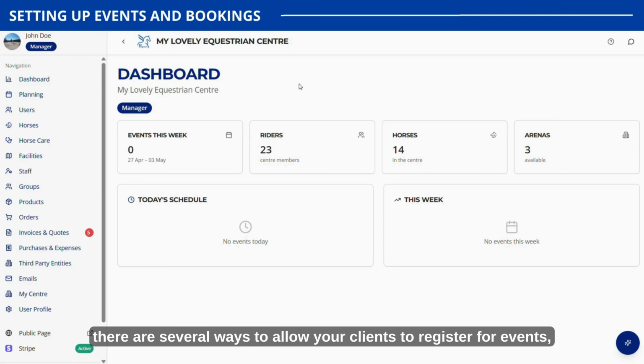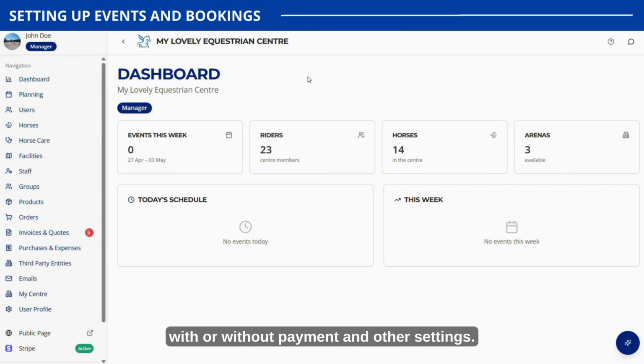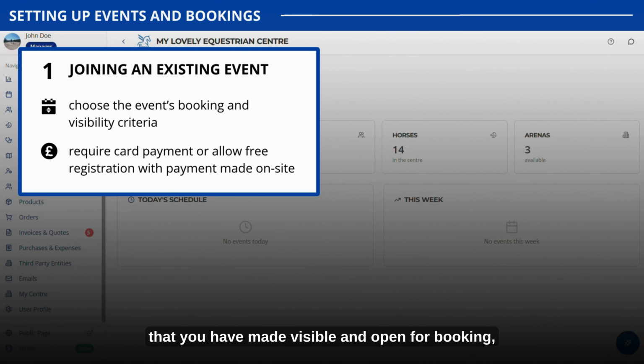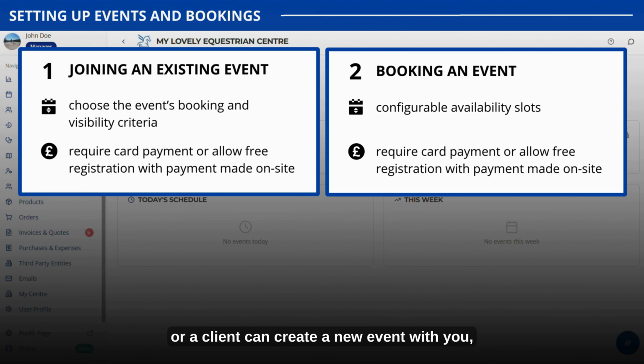On Pegasus, there are several ways to allow your clients to register for events, with or without payment and other settings. First, it's important to understand two key concepts. Either a client joins an existing event that you have made visible and open for booking, or a client can create a new event with you, which on the platform are called bookable events.